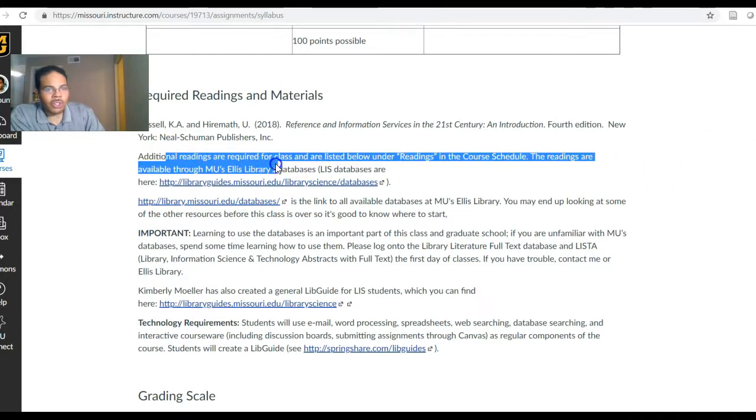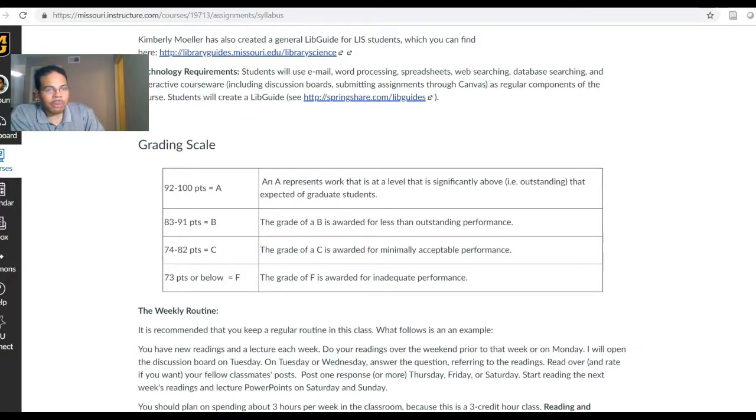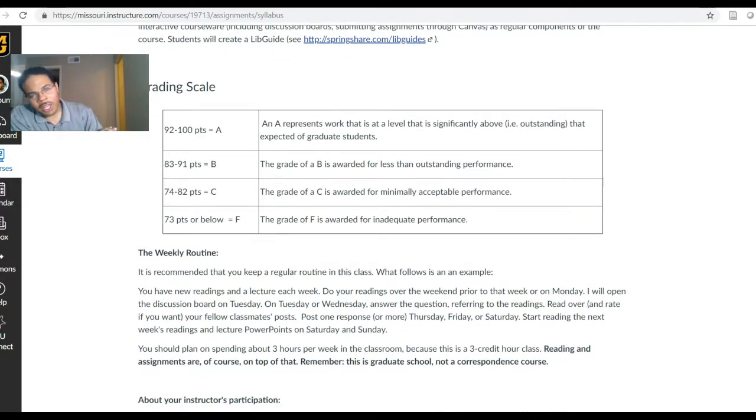Most of your additional required readings are going to be things that you can get through Ellis Library. If you have some difficulties, either let me know or contact the library through chat or other reference services, and they will assist you.